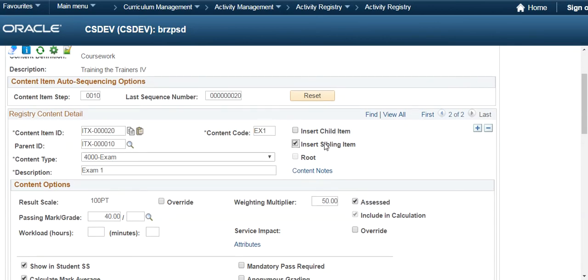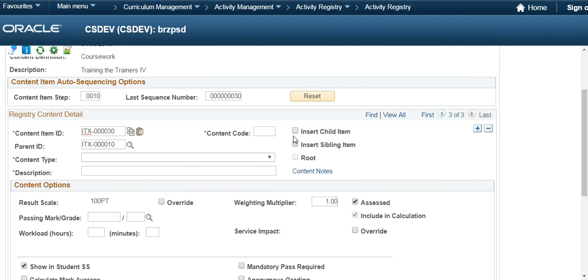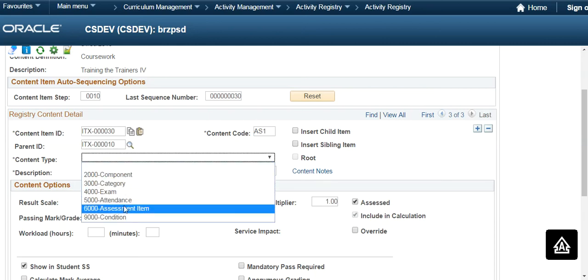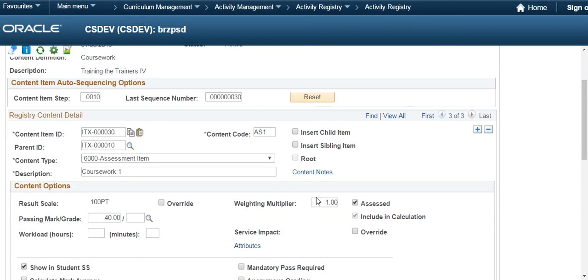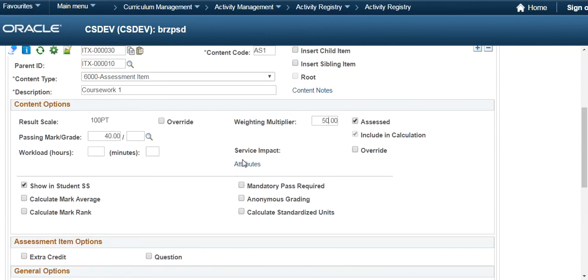Now I'm going to add in a sibling item. So basically it means I'm adding in an assessment on the same level. It's not sitting below the exam, it's on the same level. So I'm going to click on plus. Now we're going to put an assessment item in here. The standard content code is AS1, 2, 3, etc. I'm going to use assessment item. I'm going to give it a description, which again should be based on the agreed assessment types used by the university currently in Saturn. So coursework 1. I'm not going to change this. I will change my weighting to 50, so now I've got 100 in total.